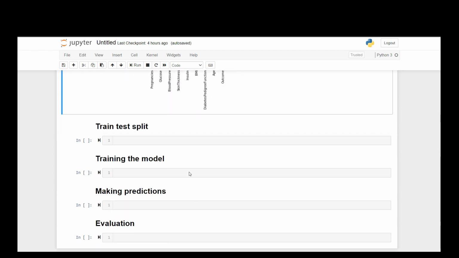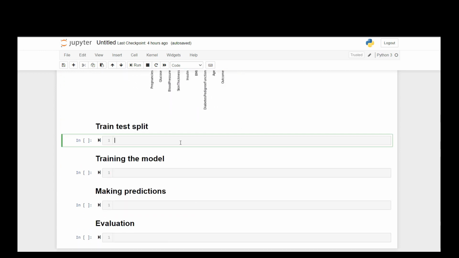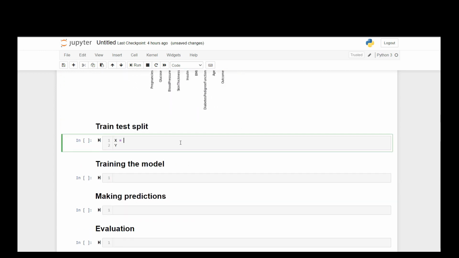Now for that we need to first of all create two variables that are x and y. Now the variable x will contain all the independent variables, and the variable y will contain the dependent variable, which is outcome. So let's do it. It's data dot drop, then the name of the dependent column, that is outcome, and it should drop the column row wise, axis equals 1.